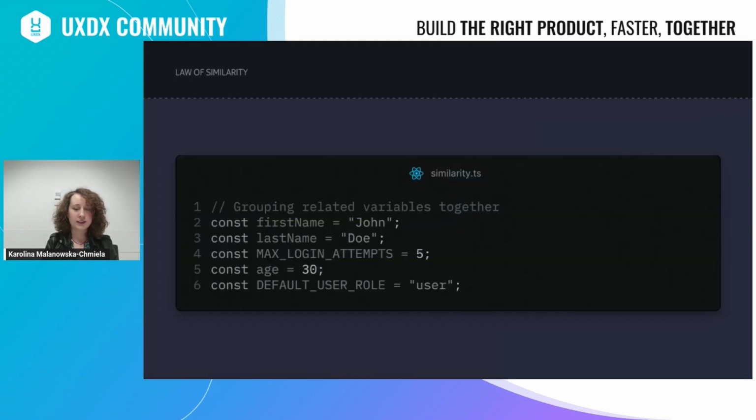The first one in this example is that we have two groups of variables. The first one refers to a person that has first name, last name, age, and so on. And the second group refers to some kind of proof, so something related to the account of this person. So for example, max login attempts or the role of the user. And these variables are written in uppercase, so it basically means that these are global variables. So we have local variables related to the person itself and a group of variables related to the account.